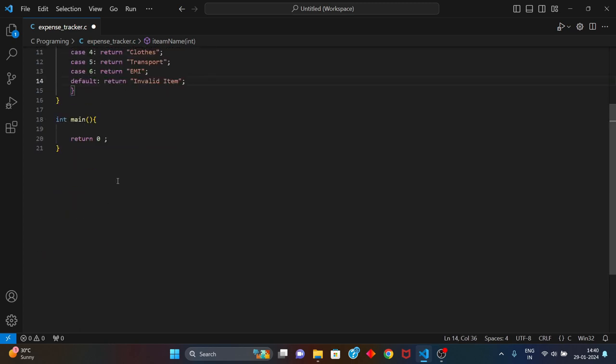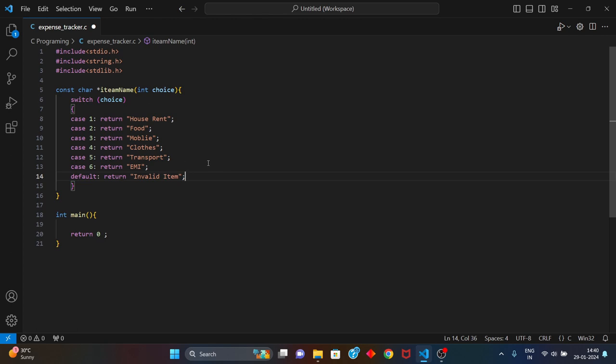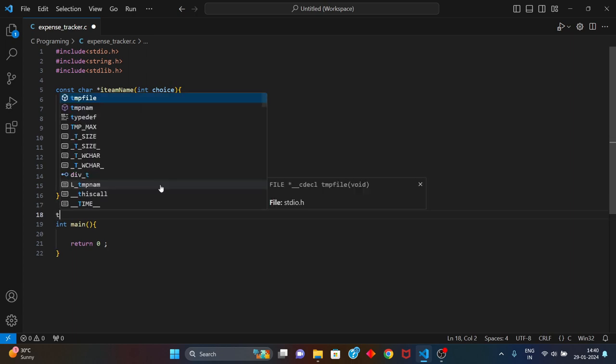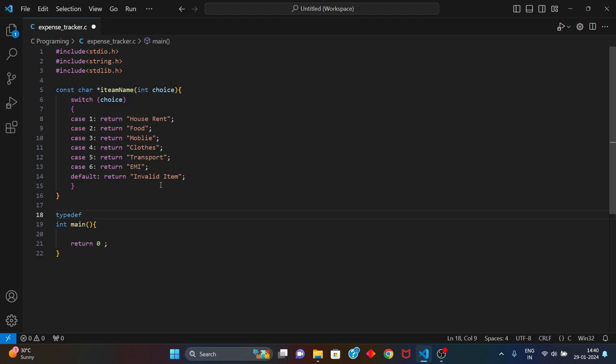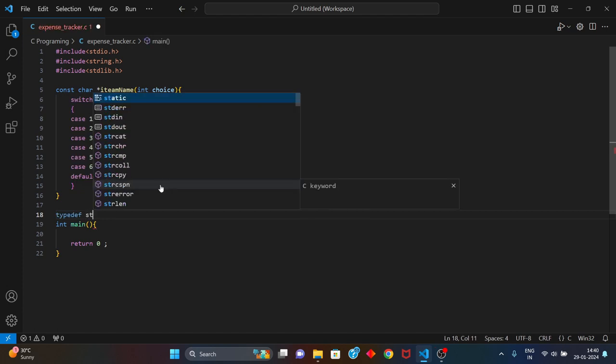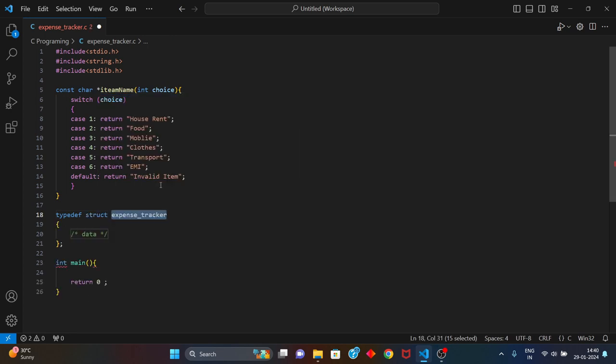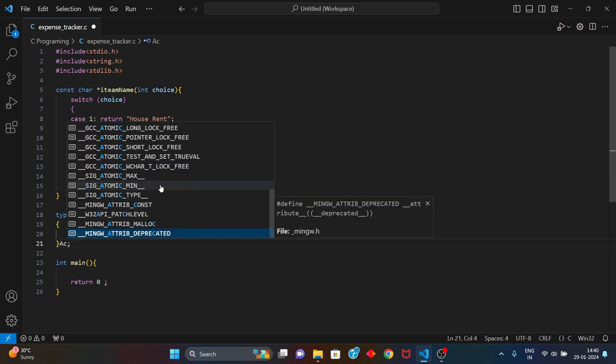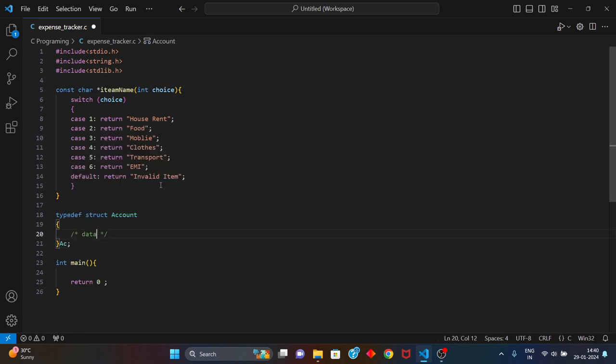Now we create a structure for the account, like login account. Here we use the same standard format: login, logout, sign in, sign up. We use typedef for the initializer with the struct keyword. We write struct for the user account, named AC, and then write name, username, and much more.